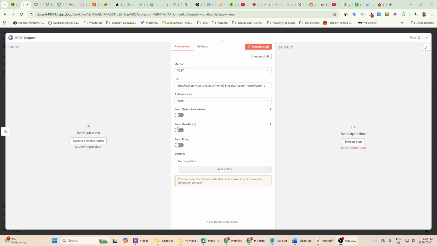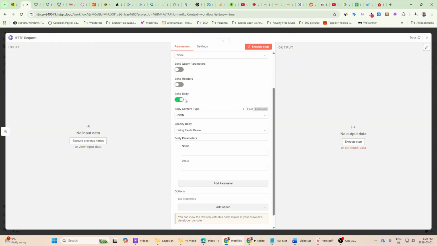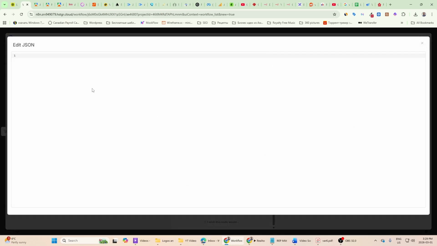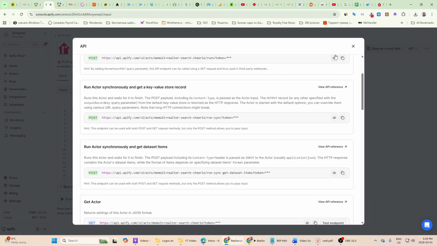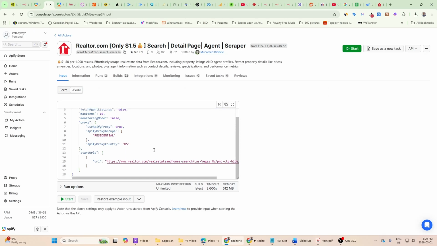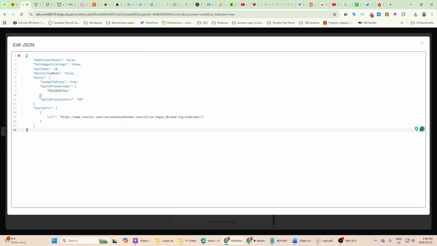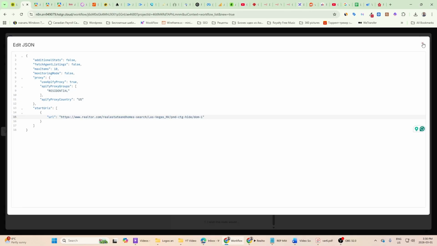Authentication, nothing, no headers, no query parameters. We need body JSON, using JSON. So let's open this one up. Let's go back to our scraper, and that's the code we need. Okay, so we're just gonna copy this, go back to our node. Okay, so let's double check. We need 10 items. That's for testing. I mean, you can use more, but for now 10 should be enough. Residential US, that's the URL. Okay, so I think we're good here.